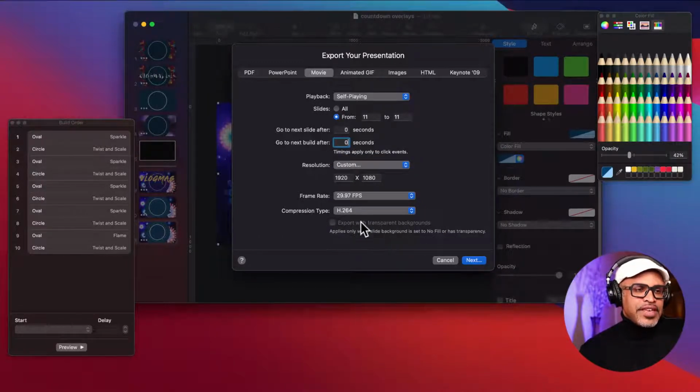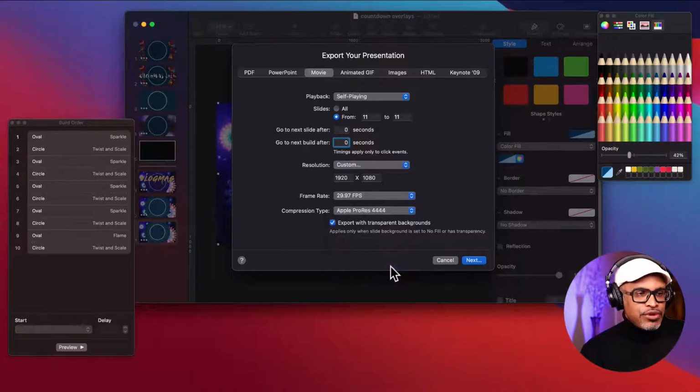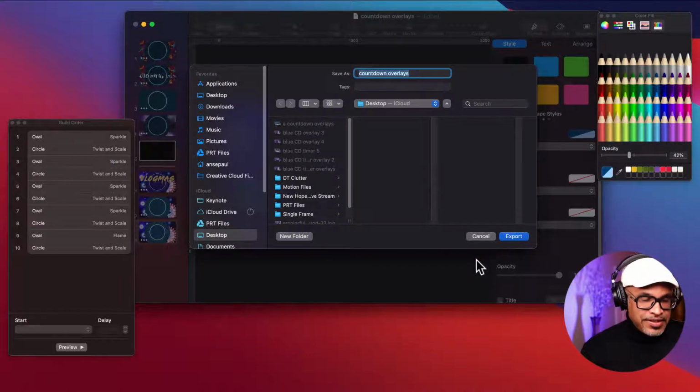Just to show you, if it is on H.264, you don't even have that option. It's grayed out. To make sure you have that option, you have to choose your compression type as Apple ProRes 4444. Make sure that the box is clicked, and then you can go to next. When you go to next, it's going to bring up this typical window. We're going to say, what are we going to call this?